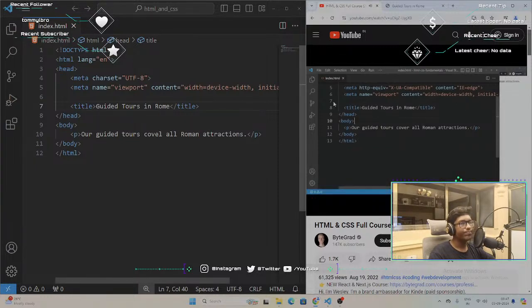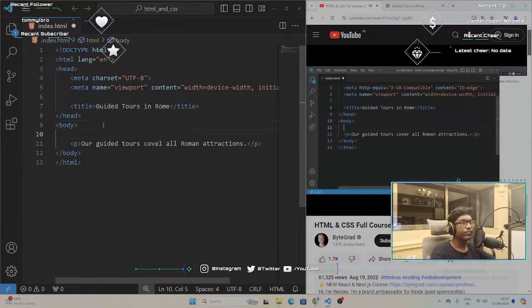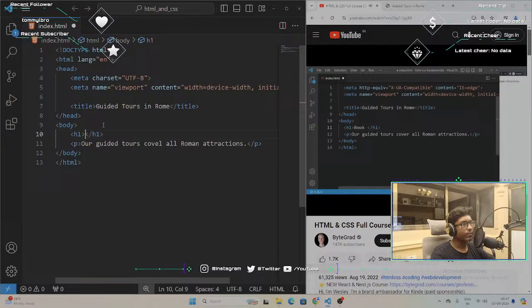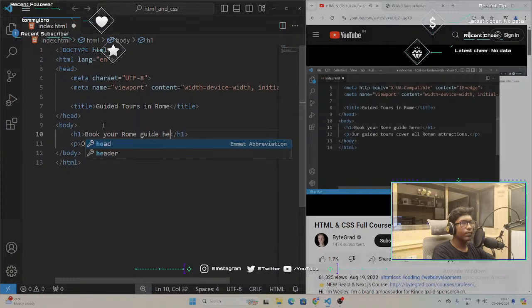Right, so for example, we could have a heading that says something like book your Rome guide here. And since this is the most important heading on the page, we would use a so-called H1 tag. That's what we're going to create here. So we could say book your Rome guide here, and since it's the most important heading, we use H1. We also have H2, H3, but those are less important than H1, they get smaller.